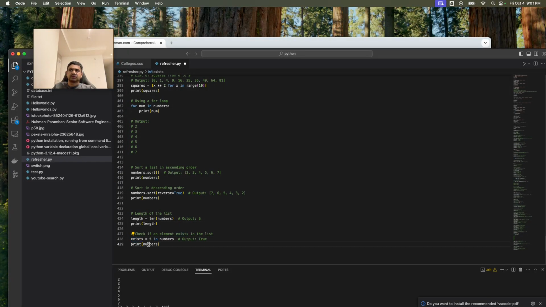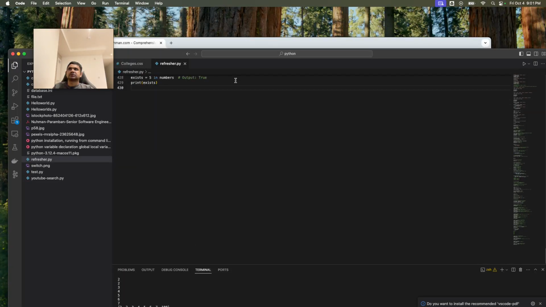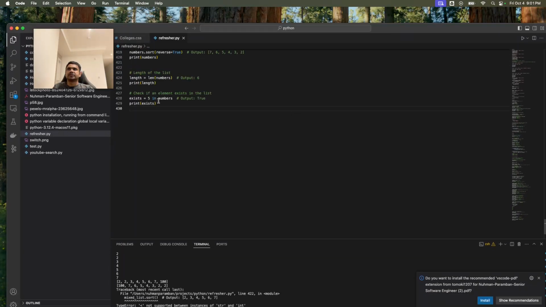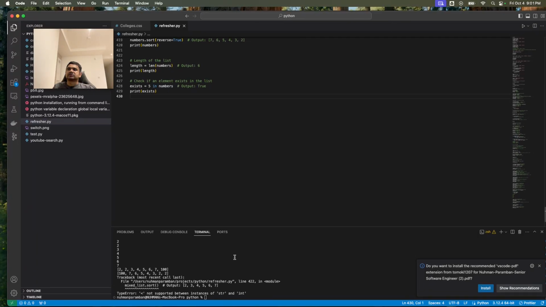Access. So we are just running that one. That's it. So we don't need to do more discussion about this. 5 in numbers, that's the way we will find out whether these things are there. So we just need to remember that. True. And also the length is 8. That also is complete.